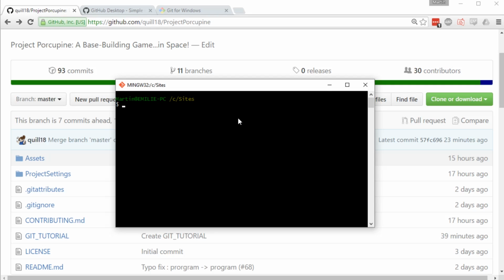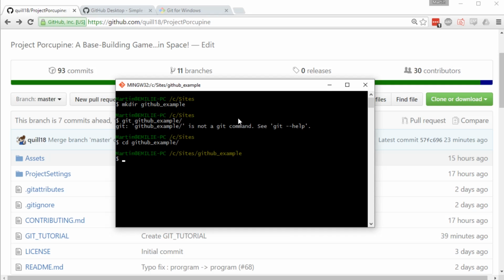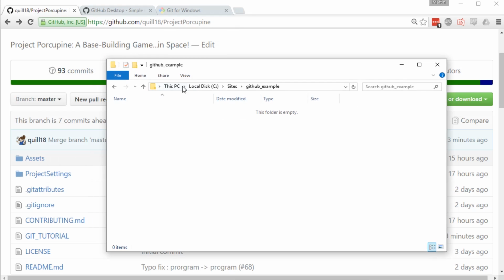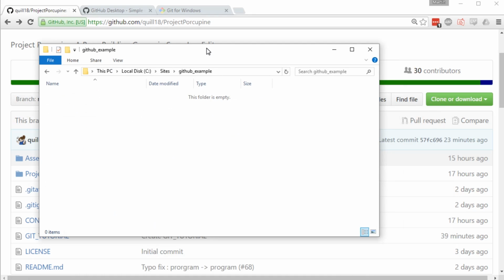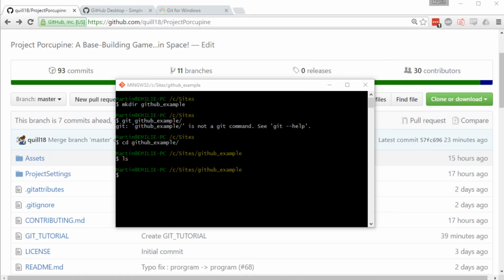Let me make a dummy directory here. GitHub_example. I'm just making an empty folder so that we can start from scratch. Oops, cd GitHub_example. There we go. So I'm just in some folder that happens to be empty, and I can actually check that folder on my computer. Let's see over here, C/sites/GitHub_example. There we go. So here it is in Explorer, C, sites, GitHub_example. This folder is empty. That's all. It doesn't have to be an empty folder. Just for the sake of simplicity, I'm going to start with that.